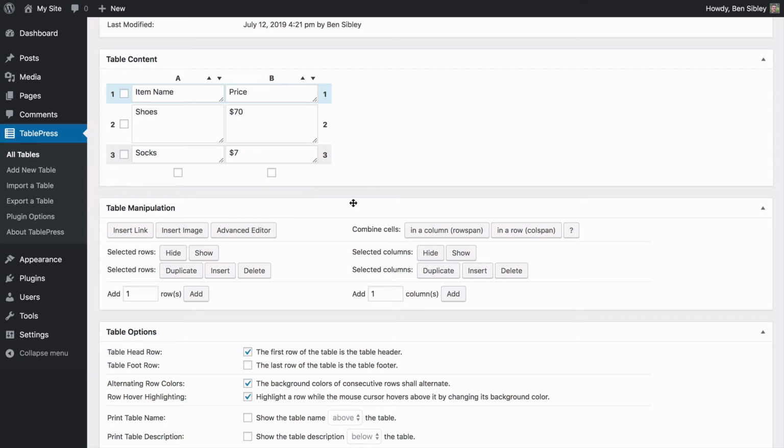Of course, you can also combine cells. You can hide and show columns and rows. You can add rows and columns. It's really nice. And just so you know, if you want to select multiple cells or rows, you can do so with the check boxes you see on the left and bottom of the table.